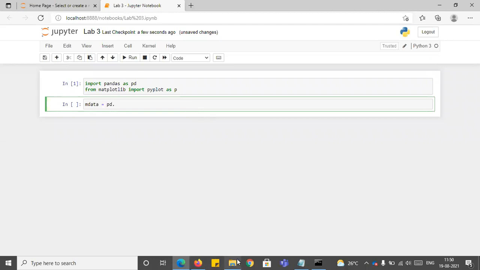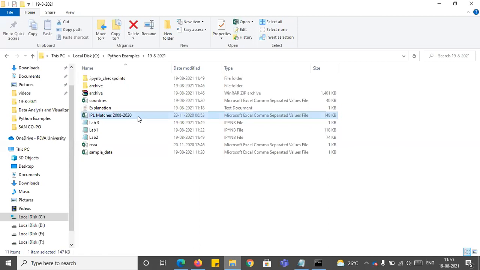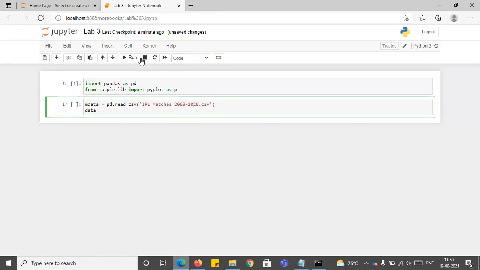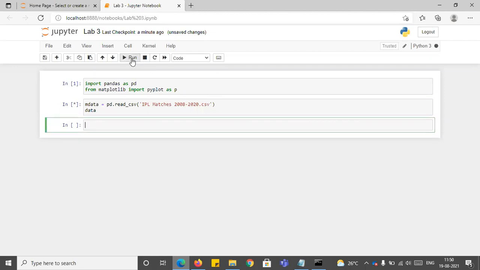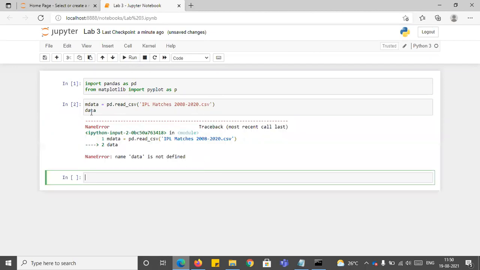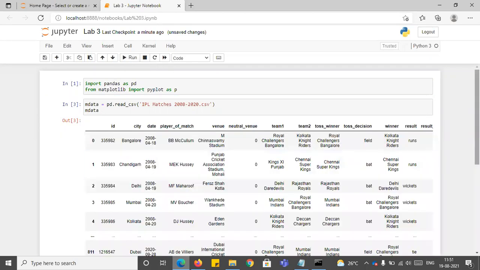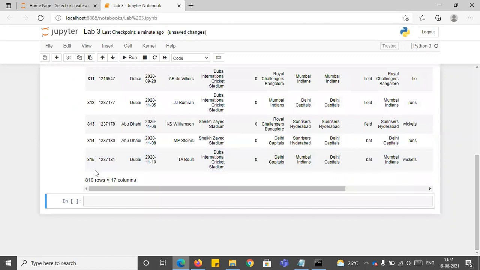The match data, the IPL matches, this is the file name. So let me copy that file name, and read_csv of the file name.csv. Okay, this is the data. Now you can observe this is huge data. Can you believe it? There are 816 rows and 17 columns.